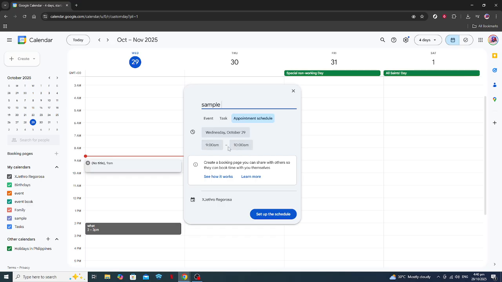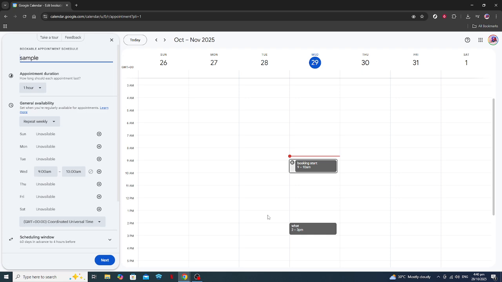Next, define the duration of each appointment slot. This means specifying how long each individual meeting will last. For example, you might choose 30 minutes, an hour, or any length that suits your schedule. Doing this helps others know exactly how much time they have and allows for efficient time management.